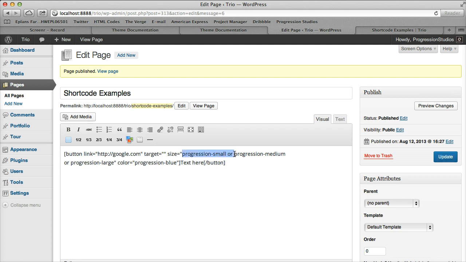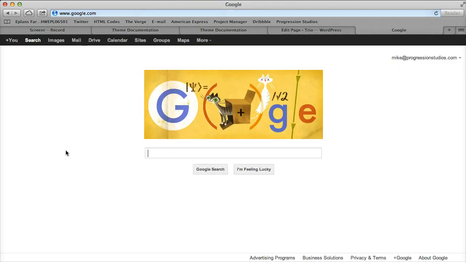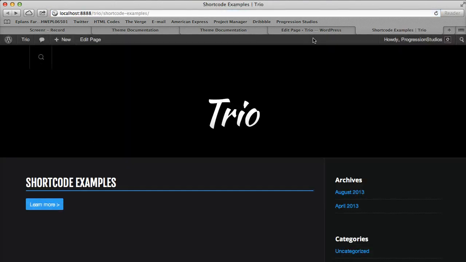You can select small, medium, or large. You're probably going to end up with medium as your button. That's what we use in the live preview, but we tossed in those options for you. So just delete the other ones and leave in progression-medium. And then for color, we have a couple of color options that you can see in the documentation. The default, of course, is blue. And then for text, we can add our button text like Learn More. I'm going to update that and you can see how that's been added. So it's really easy to create your buttons.